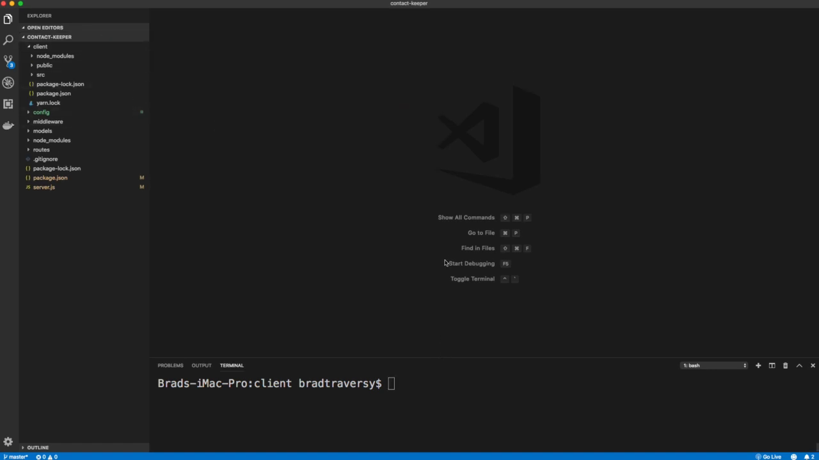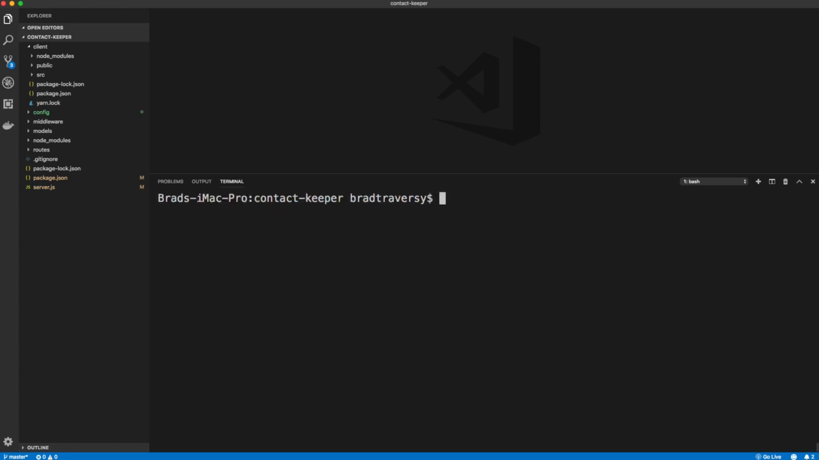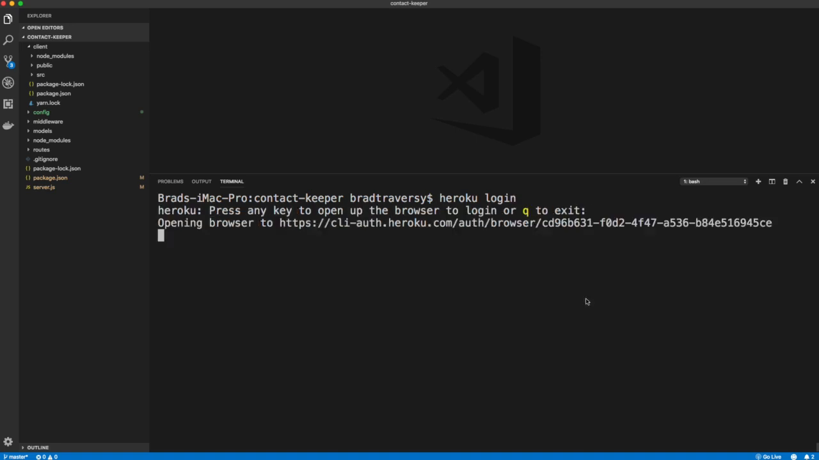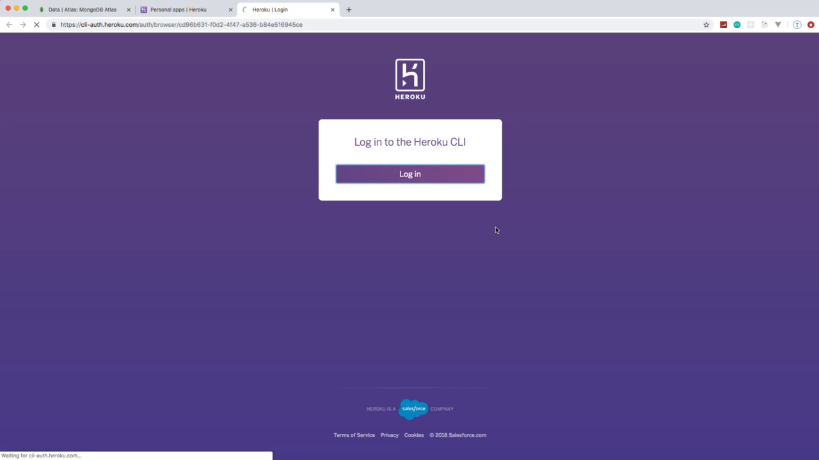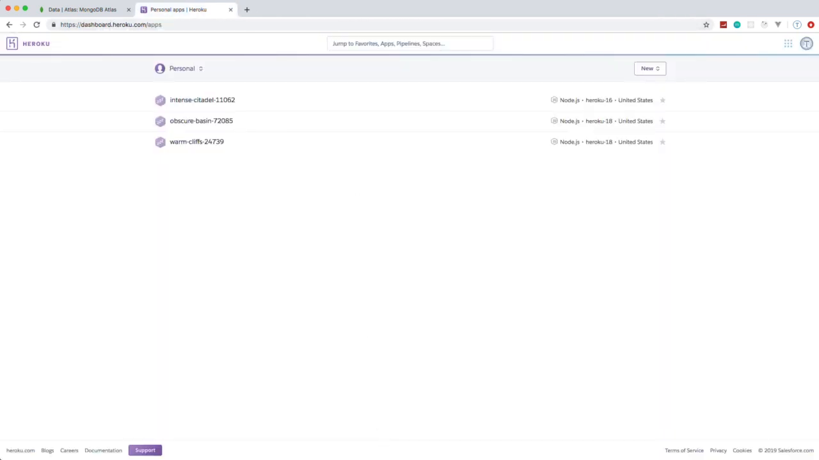Now, down here, you want to make sure that you're not in the client folder like I am right now. So I'm going to cd .. back into the root here. And let's just make this bigger. So from here, we're going to run heroku login. And it's going to just open up your browser. Just go ahead and log in. And it'll tell you can go back to your CLI.